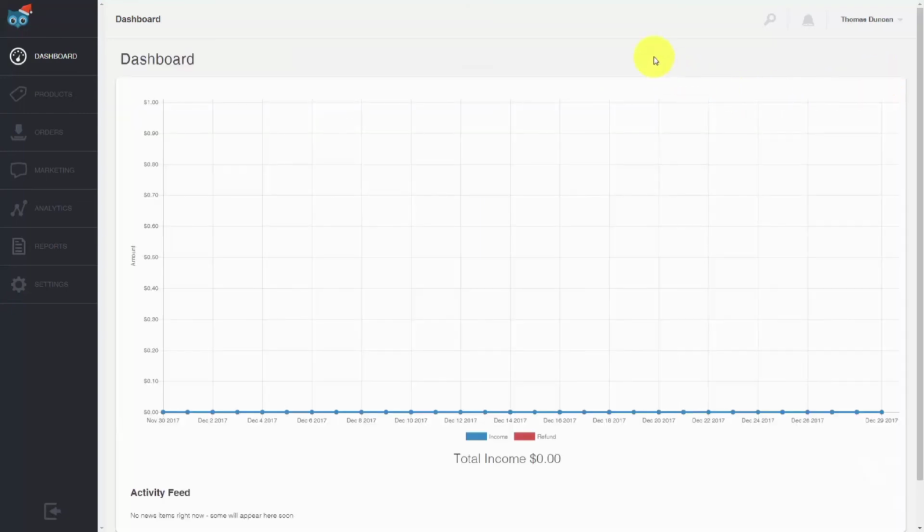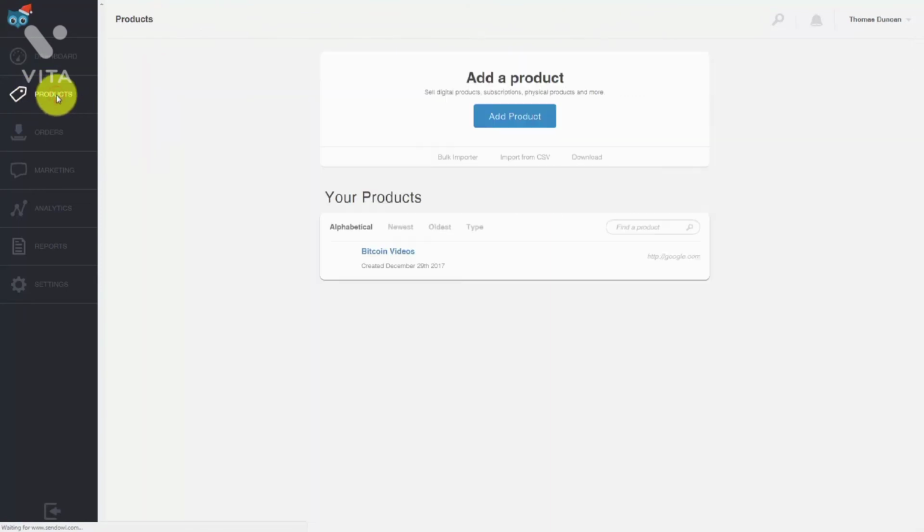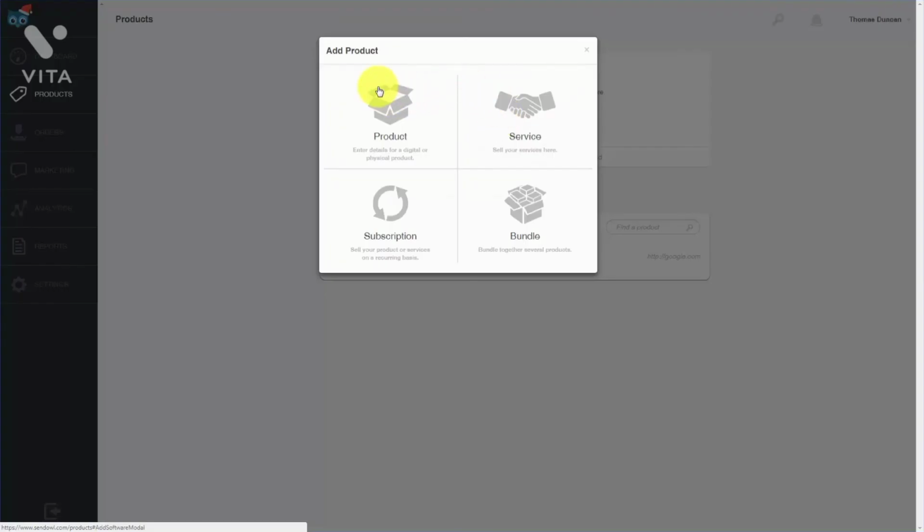Welcome back. Now in this video, we are going to start by creating a product inside of SendOwl. And we are actually in the dashboard, so what we're going to do is go to the products link, and then we're going to click Add a Product. Now you'll notice that there are a couple of ways to add products that you can actually sell. You can add a product, you can add a service, you can add a subscription, but remember, you're not going to be able to do that with Stripe and Bitcoin, and you can actually add in a bundle offer. So we're going to go ahead and add a product.